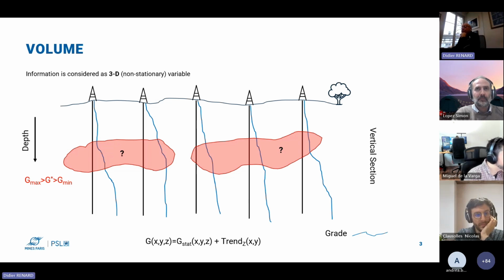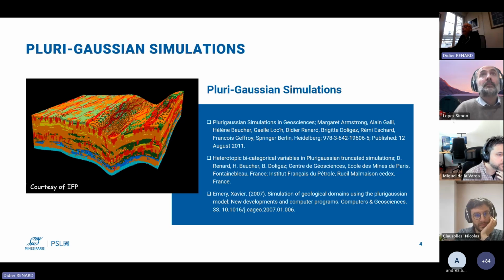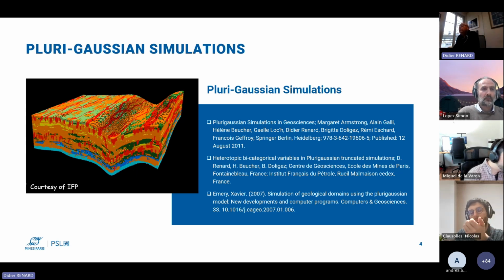Okay, and the idea is to find the envelope. So possibly if grade is filled all over the area, we are simply focusing on places where the grade lies within an interval. Okay, and that for me calls for some methods, and one of the methods that I can imagine for tackling these problems is the pluri-Gaussian.